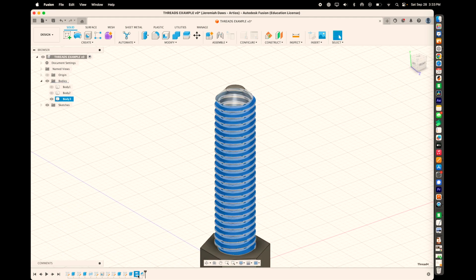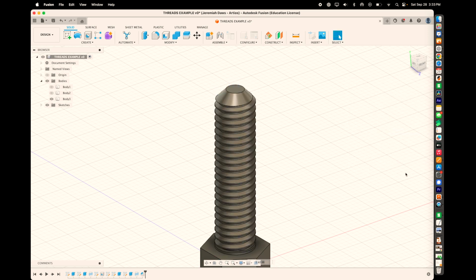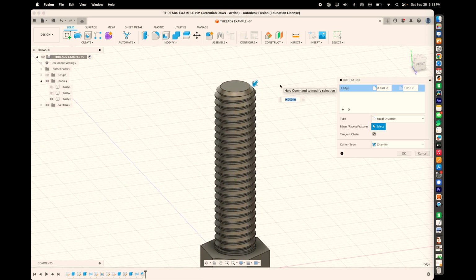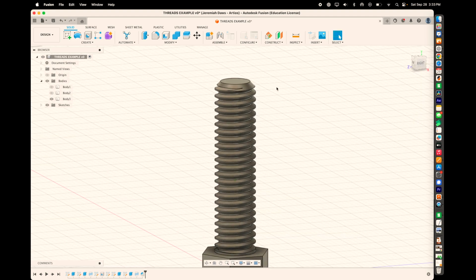So you don't have to go that extreme with it. We can actually come back here and say, instead of the offset starting here, I want to start 0.03. And then we can come back and change our chamfer. It doesn't have to be so aggressive. So that's probably closer to what it should look like right there.